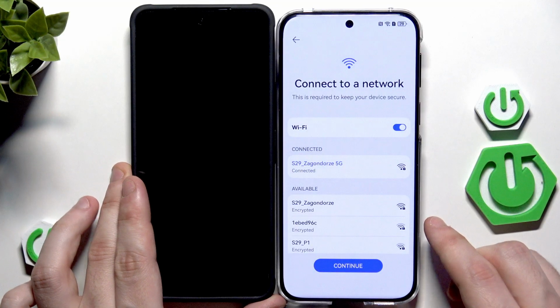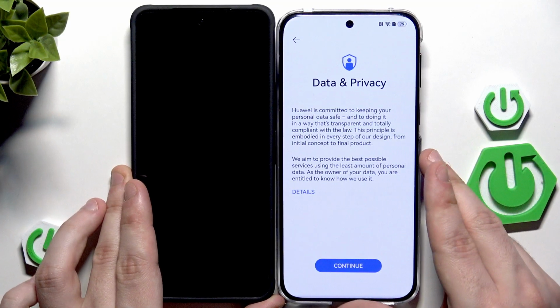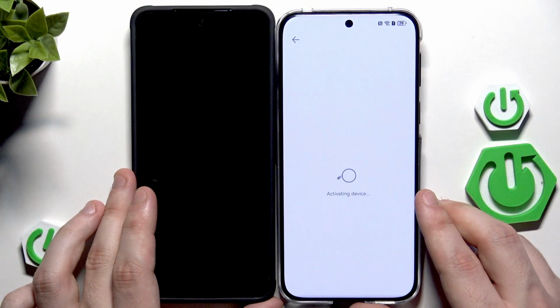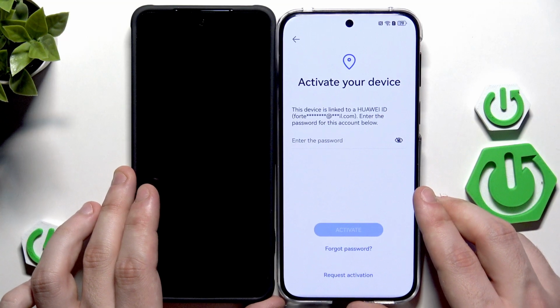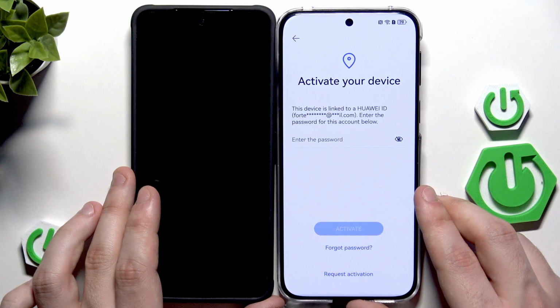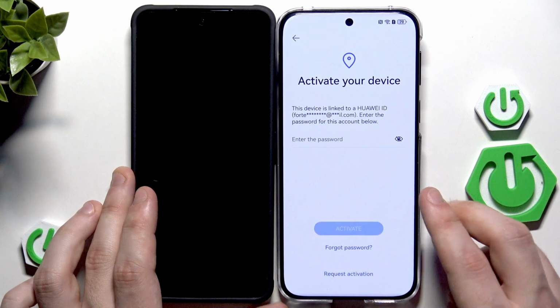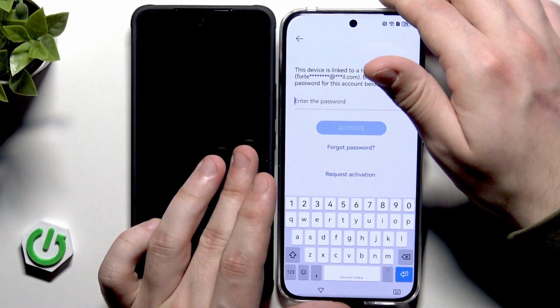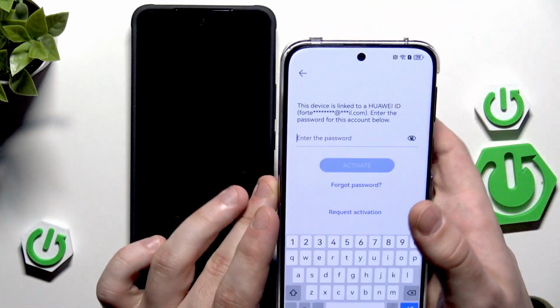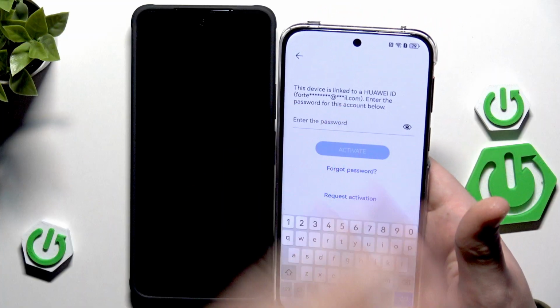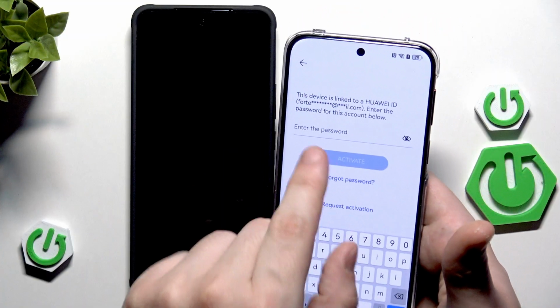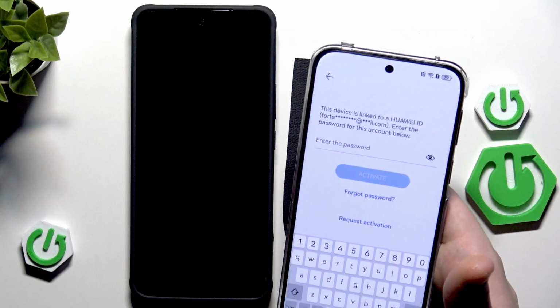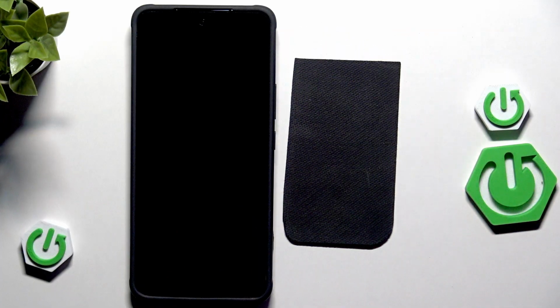Okay. Then click on Continue. Click on Continue once again. Now we need to activate the device. I need to type the password to my HUAWEI account. It appeared to me because I have just reset this device. You won't have it if you are setting your phone for the first time.